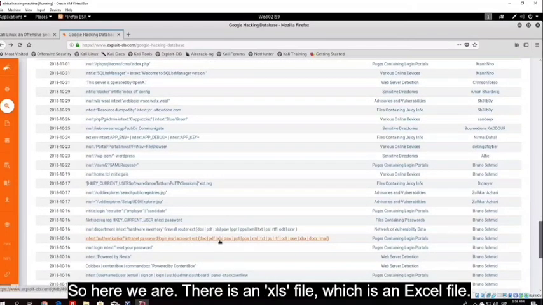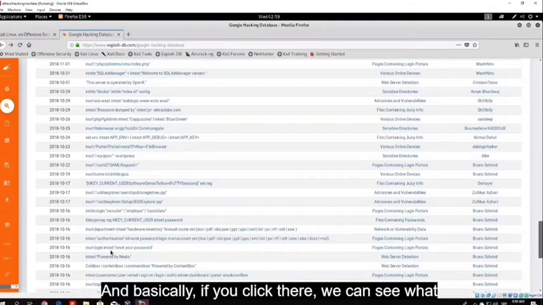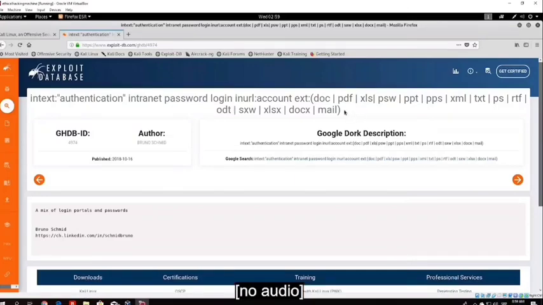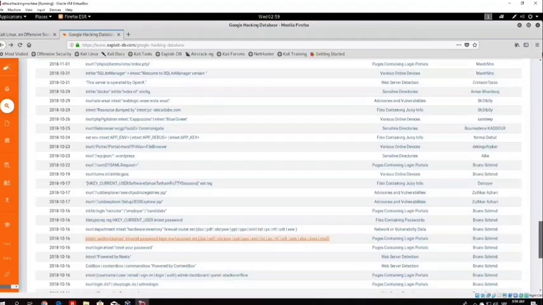There is an XLS file, which is an Excel file. And basically, if you click there, we can see what else it will find: a mix of login, portals, and passwords. But this is a huge command. We will not use it right now.